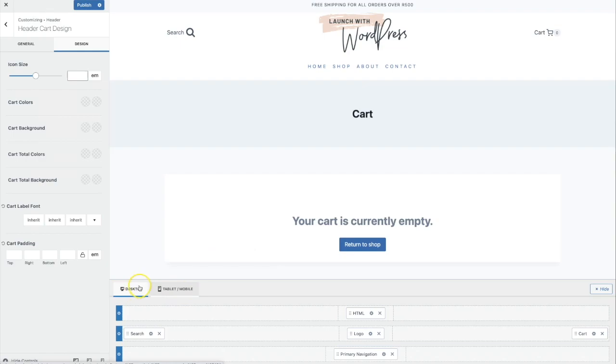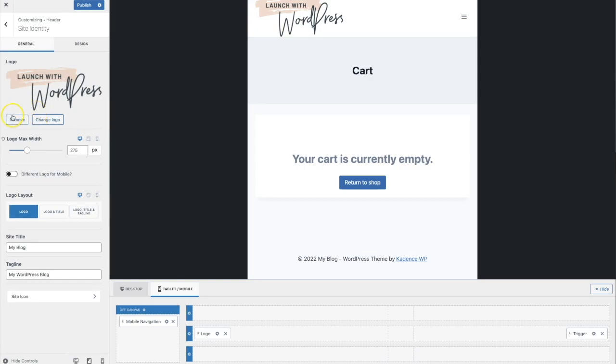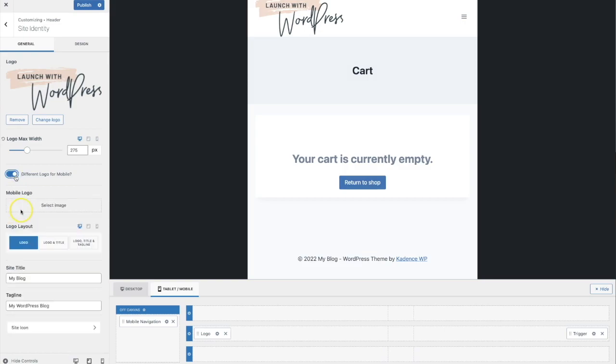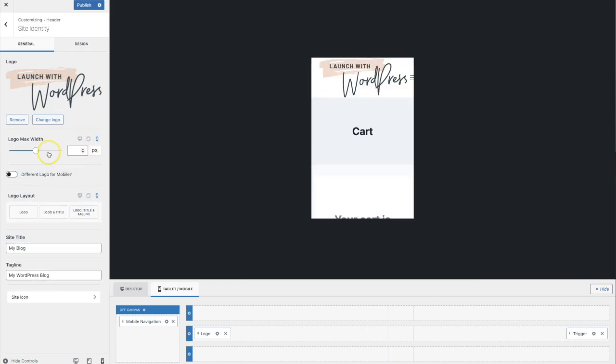So we're going to come to our tablet/mobile tab here that then changes the layout. We can then see our logo, and if we want, we can click on this logo and we can actually change the logo and choose a different one for mobile. So we'll just toggle that and then select the image that we want, but actually we're going to keep it the same. The other thing we might want to do is just look at this device and make the logo a bit smaller. So you'll see these little icons here, desktop, tablet, and mobile, and that means you can change the size depending on the device. So I'm going to make this quite a bit smaller.